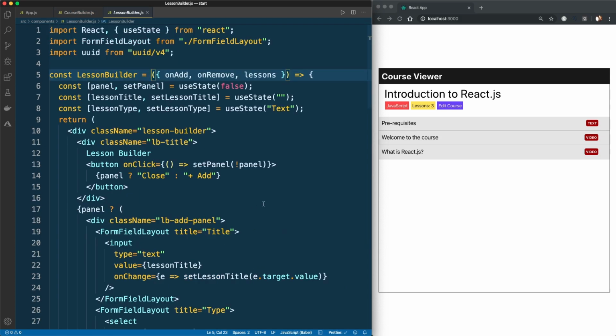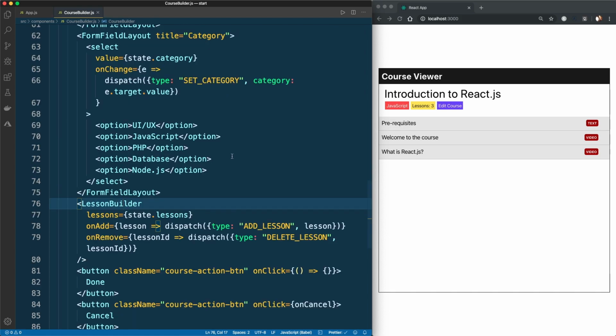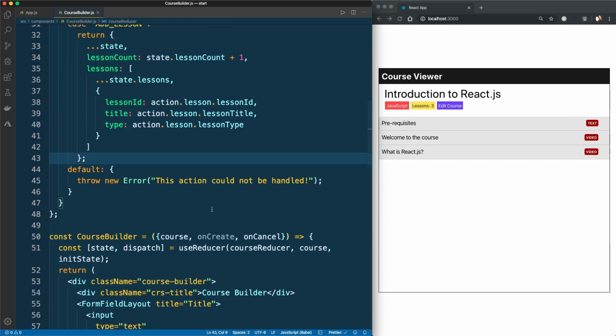If we go into the lesson builder, you can see we are returning an object which includes a uniquely generated lesson ID and the lesson title and lesson type values, both of which come from controlled input components.